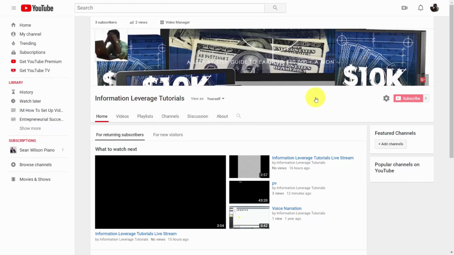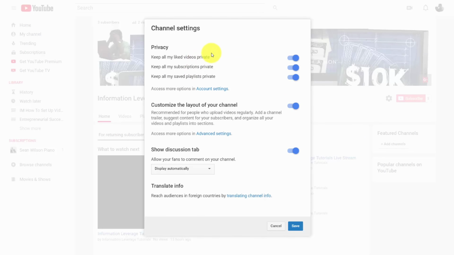Now, the first thing we're going to do is go to this gear. You want to make sure that all of these settings are the way that you want them, or that you want to keep the default settings. Once you've done that, you'll then click Save.